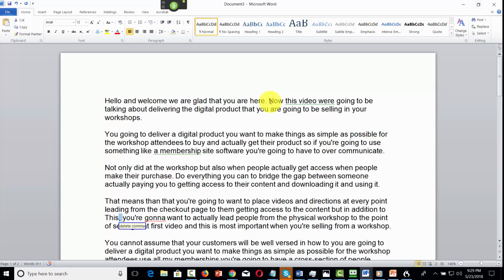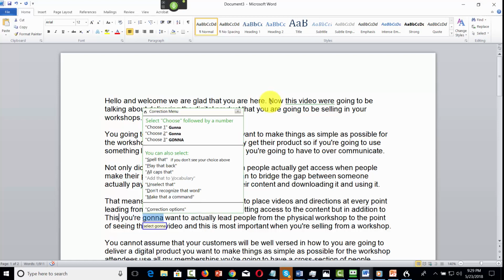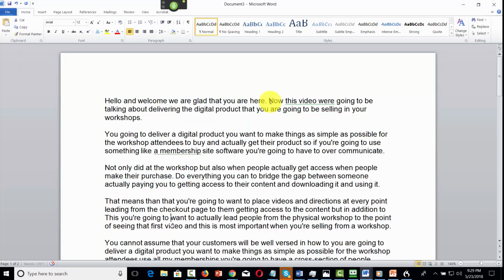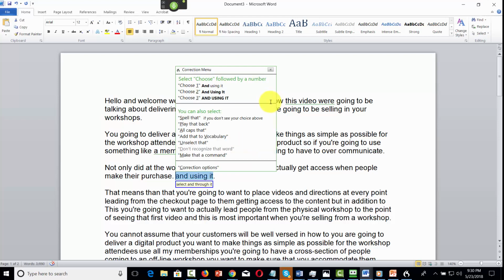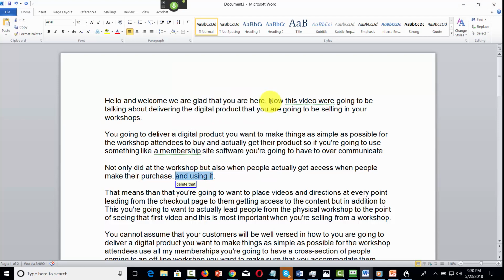Delete comma. Select gonna. Going to. Select do through it. Delete that. Select and through it. Delete that. Delete period. 5.